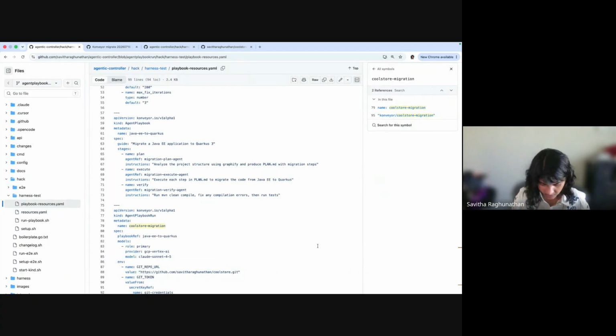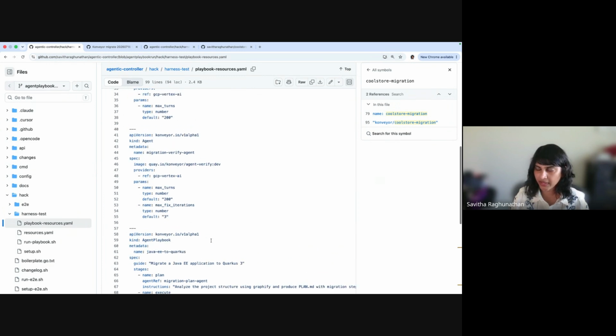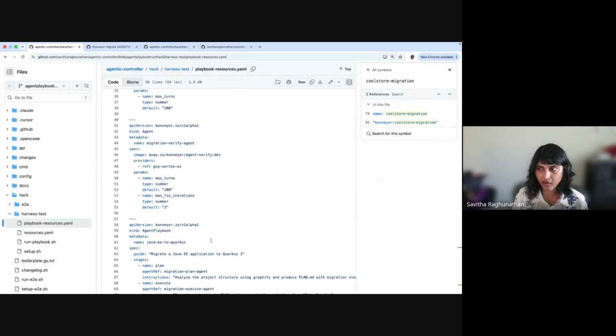Let me just, oh, sorry about that. I was trying to increase the, okay, the font size is good. So this is the playbook that David described, where we are going to go stage by stage. Think of it like composable images, composable stages. So we'll have a plan stage, and then we will have an execute stage, and we will have a verify stage.